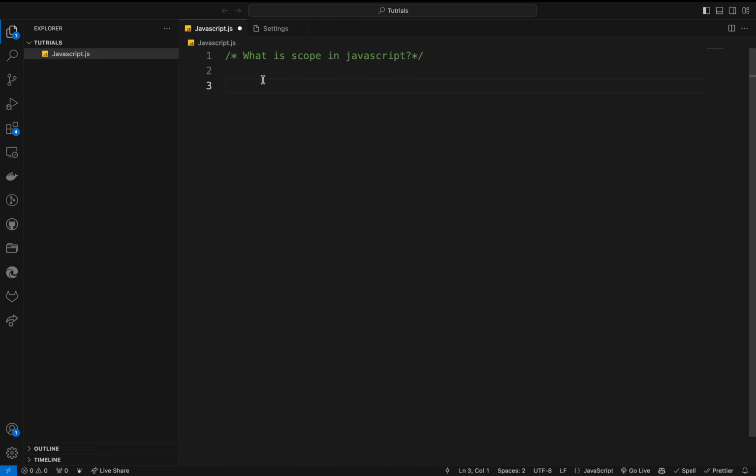In this series, we'll try to answer the questions that you may face in a JavaScript interview. So today's question is: what is a scope in JavaScript?